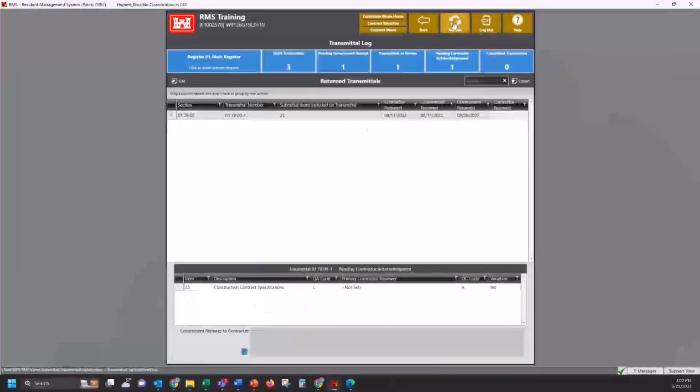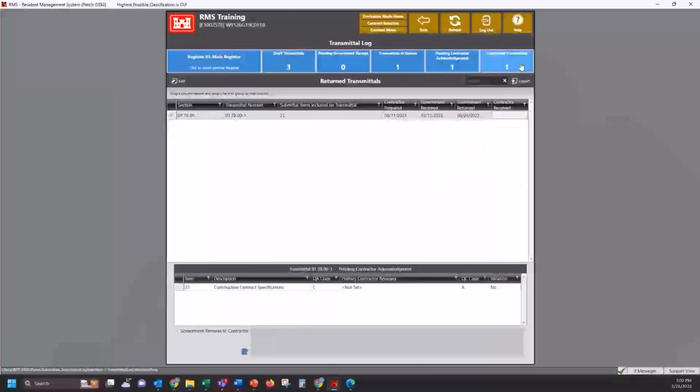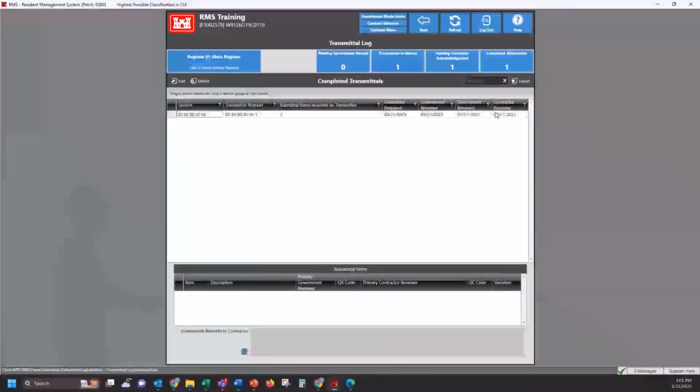And then if we go in here, click our refresh button, we'll also see that it shows up there in contractor mode as well. And similarly to how the government does it, we can enter a date for when it was received. And as soon as we click out, it will move to completed transmittals for both contractor mode. Okay, there we go. And now it is in the completed transmittals tile for government mode as well.